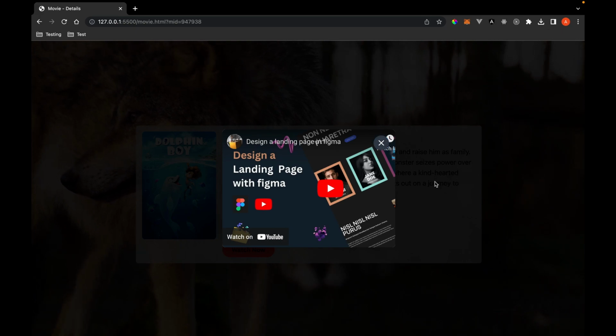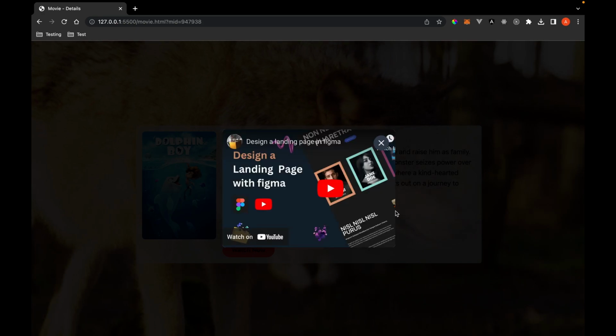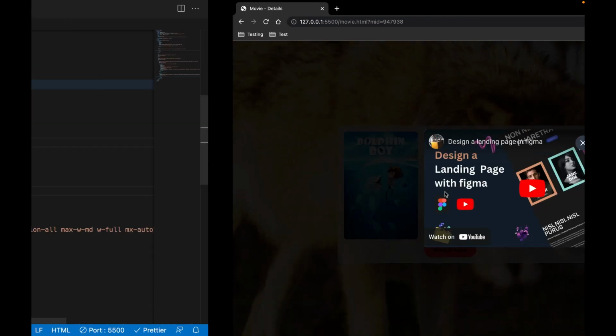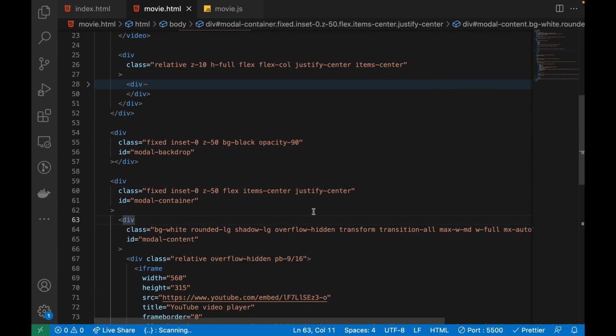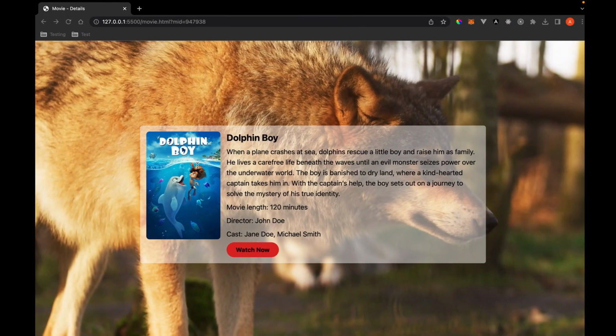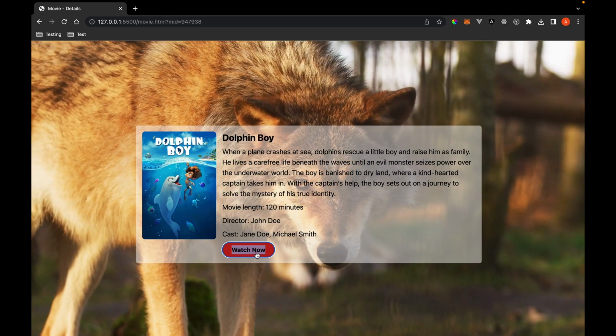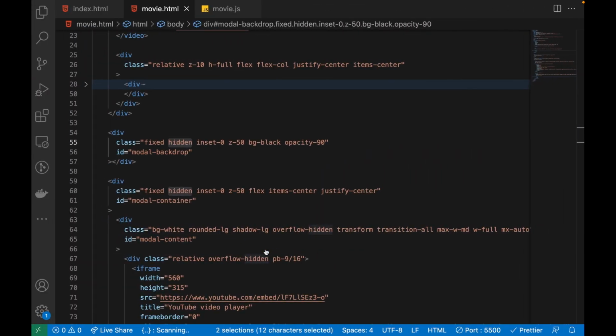The cancel button nor playing the movie would work. I would not go on to play. It's going to work, and you can see that the modal backdrop is still there. So we're going to toggle this in our JavaScript. Let's keep it hidden, because initially we want it to be hidden until the user clicks on this watch now button. So we need to be watching out for clicks on the watch now button.